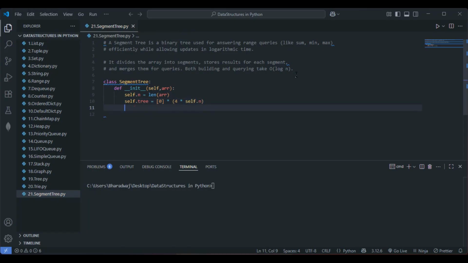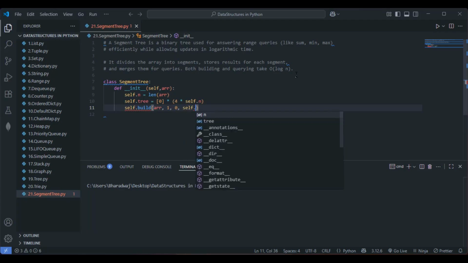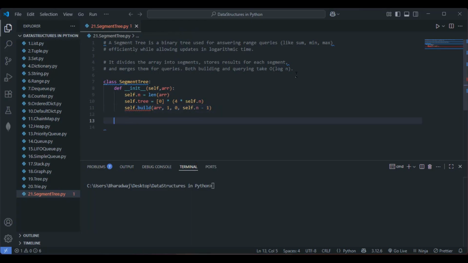And also we have to go with a build, right? So I'll just go with self.build. Let me initialize this to self.build of. So these things we have to consider. One is array, another one is this one, another one is 0, and another one is self.n minus 1. So this is fine. We are done with the initialization part.